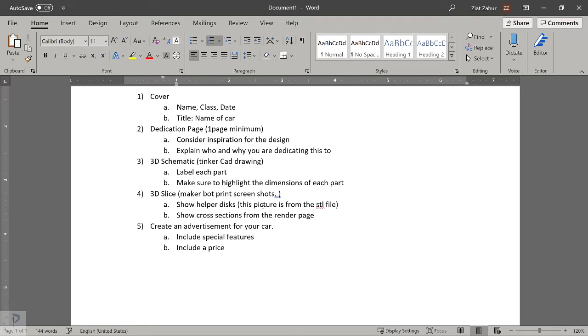Show the cross section. This is after the render. So after you render your file, remember, you can actually use the little scroll on the side to show different cross sections, but just showing one cross section for each file is enough. Okay, so at least it shows the cross section that you rendered the file.